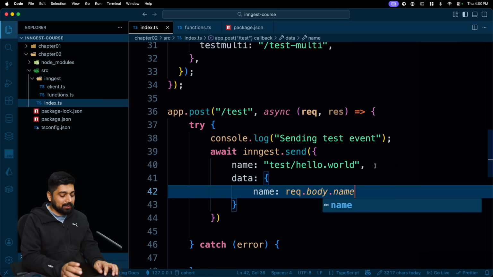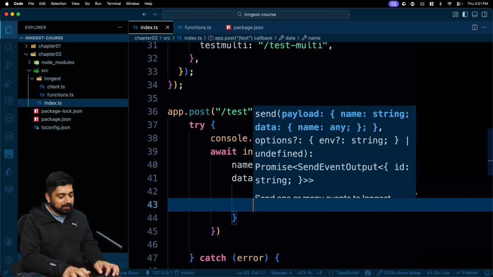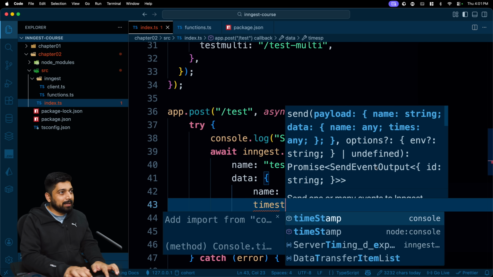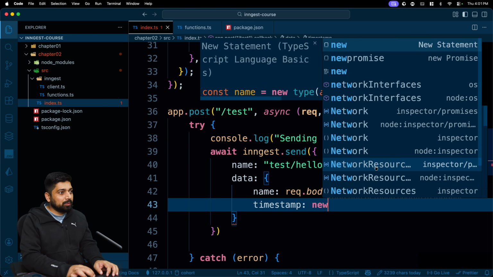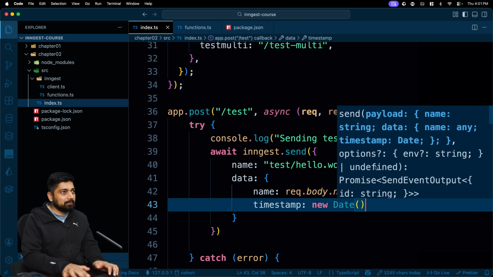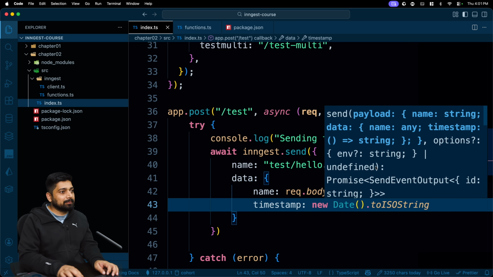request.body.name. So whatever comes to you, or I'll just say the world. Cool enough. And then I'll also say timestamp. And timestamp will be new Date to ISO string. There we go.